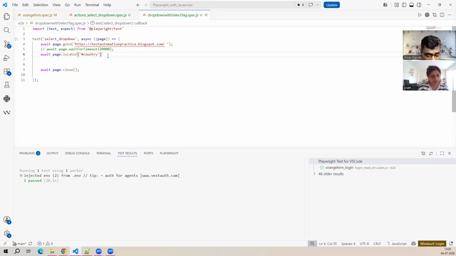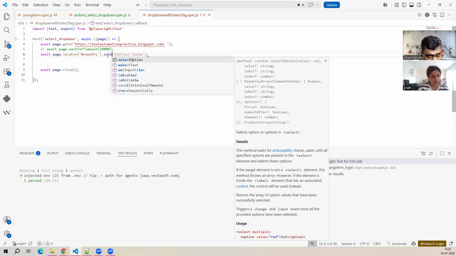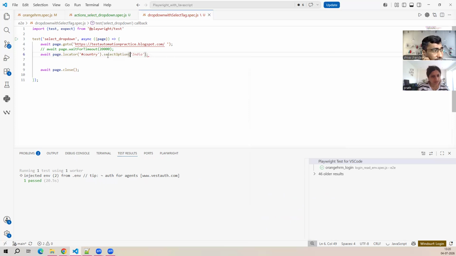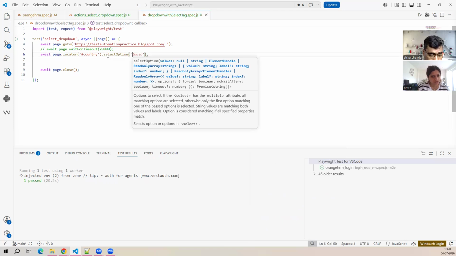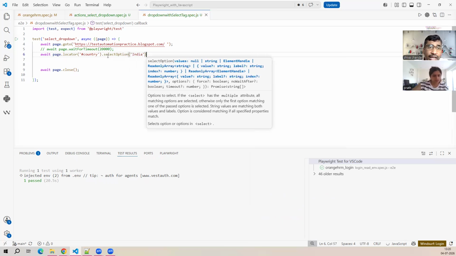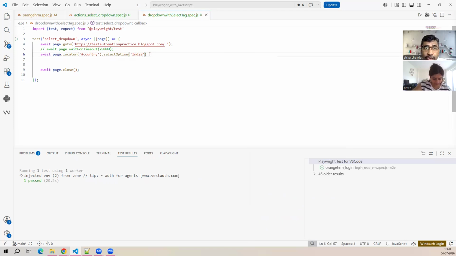And then what is the command? Select option, right? That day also we had select option of what do you want to select? You want to select something like India, for example. This is the visible text. This is one way you can select. And then we'll add some wait to see what is happening there.